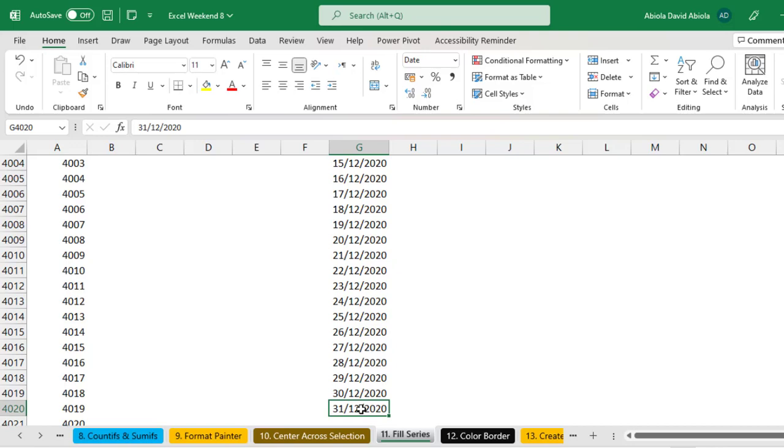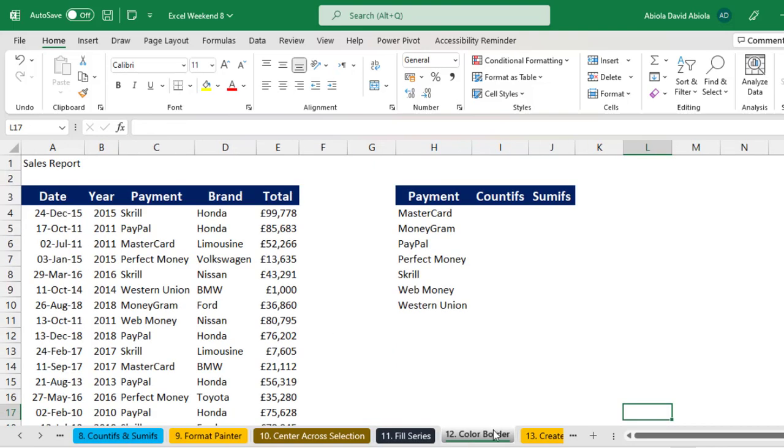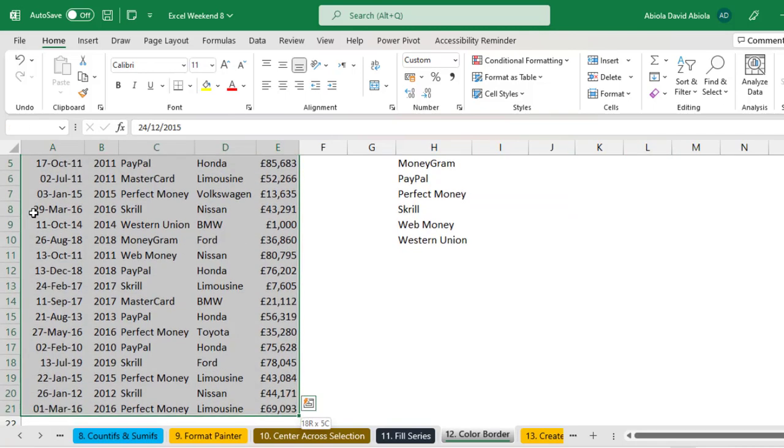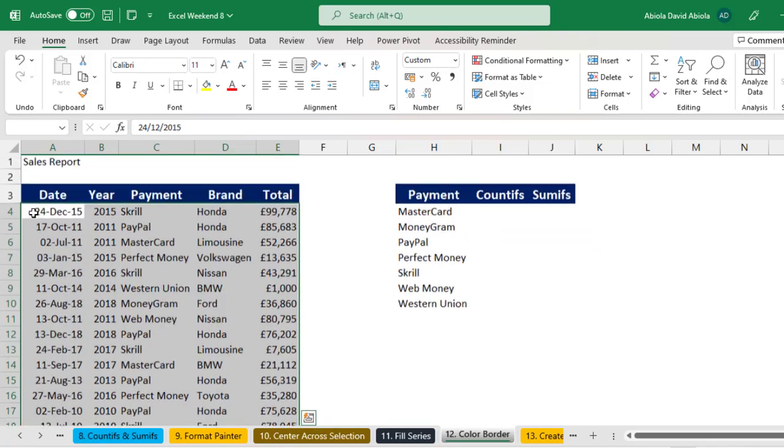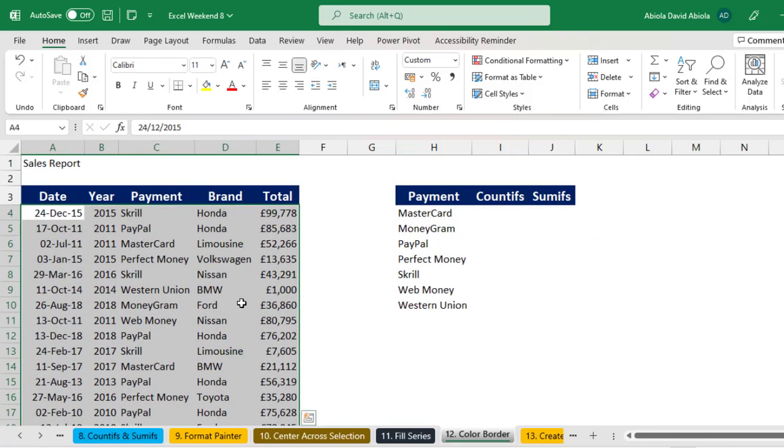That is amazing. Now let's jump to number 12, which is color borders. Now let's apply color borders to this data set. I can Control Down Arrow key and Control Right Arrow key, Control Backspace to select the data set, because that's the rule of formatting in Excel. You have to select the cell or cells that you want to apply formatting to.